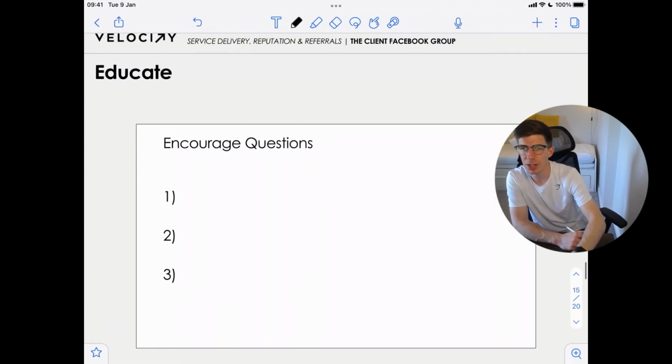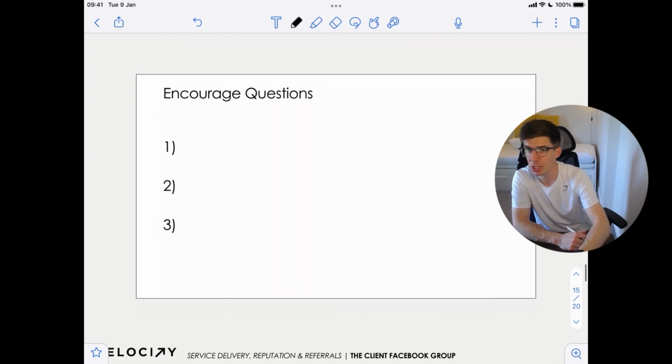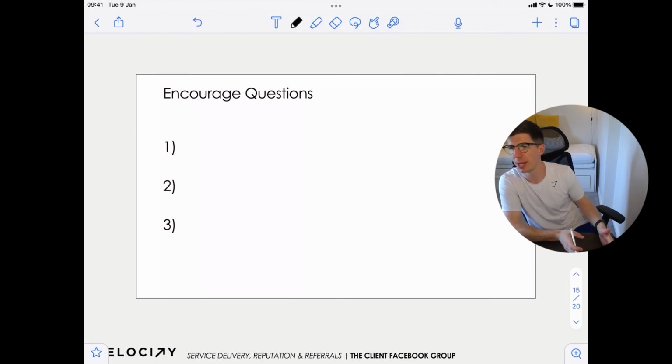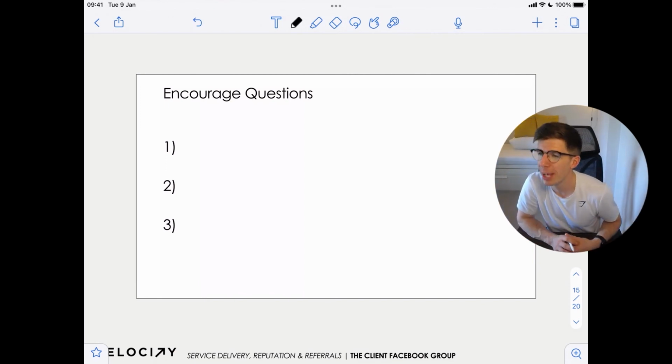Cool. Education, and then we've got educate, encourage questions. So again, we think through what questions we might want to ask. I gave you a couple of examples earlier. We could go through different categories, like personal questions, like asking people's opinions on stuff. It could be asking people for testimonials or their experience, like how did you get on this week? How was your last training session? How's everyone feeling today? And then you can have some fun with it, like, hey, what's your favorite film? What's your favorite pudding?